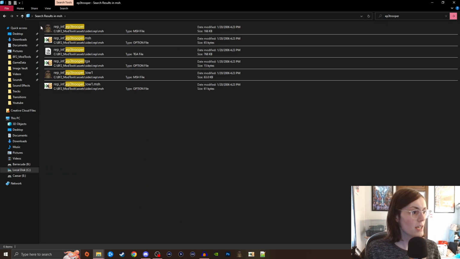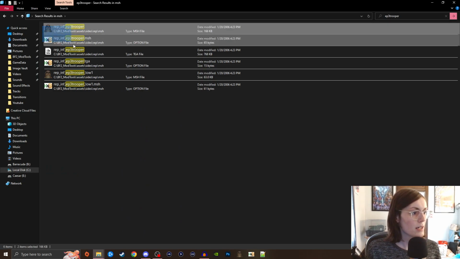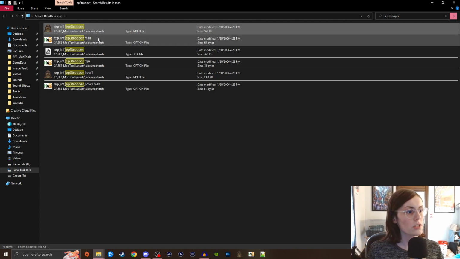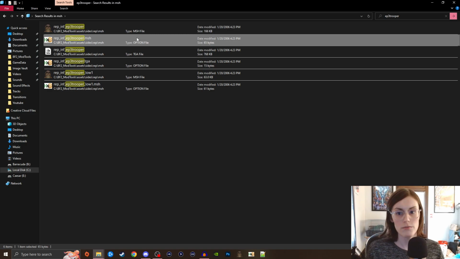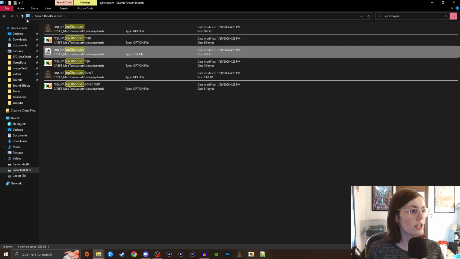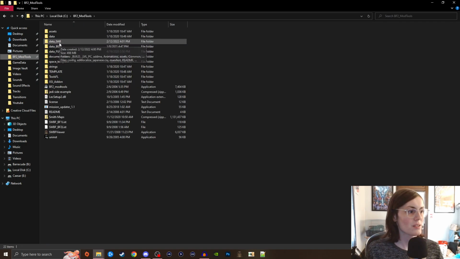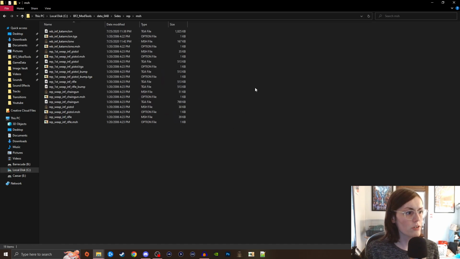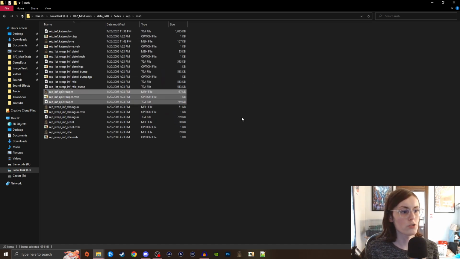So we're going to copy these three top ones. This top one is the trooper, this one's the option file, which is the no collision for the mesh, and then this one is the texture itself. Those are the only three we need. So we're going to go back to the Battlefront 2 mod tools folder. We're going to go 0AB, sides, rep, and then we're going to go to our mesh folder here, and we're going to drop it in there.